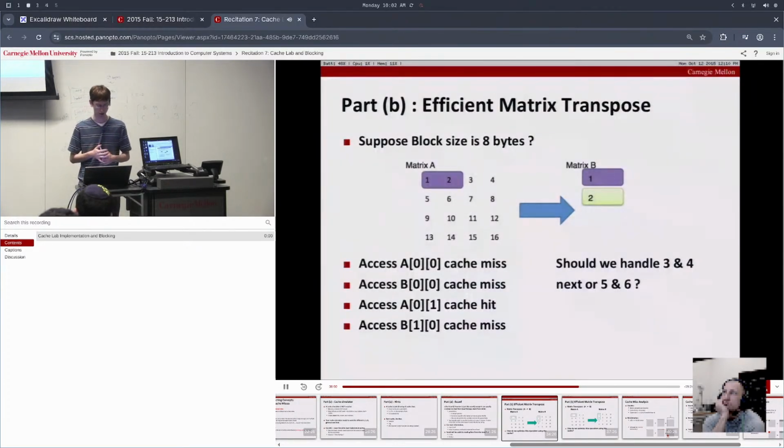So what should we do next? The question is, should we load up 3 and 4, or should we load up 5 and 6? Does anyone have an idea as to which would be better? 5 and 6. So why should we load 5 and 6? That's right. In matrix B, 5 and 6 will end up in the already loaded blocks.